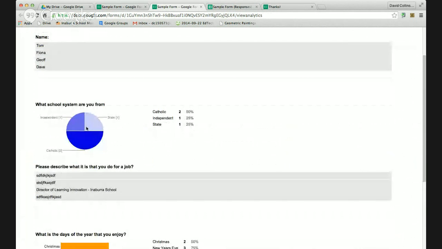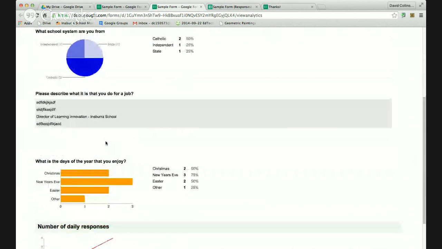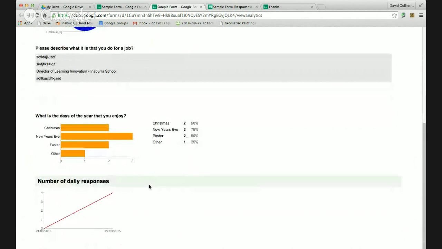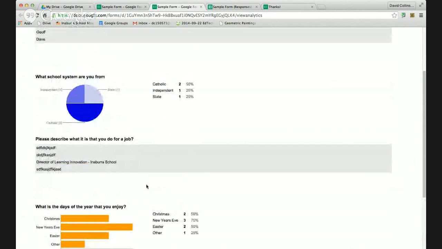That's not that interesting. It's created a pie chart out of the multiple choice. But down here, because it had multiple ways of people selecting it, it's collated them and put it into a bar graph. And it makes some very good decisions for the analysis of data.